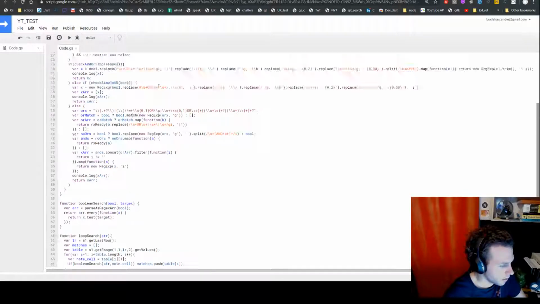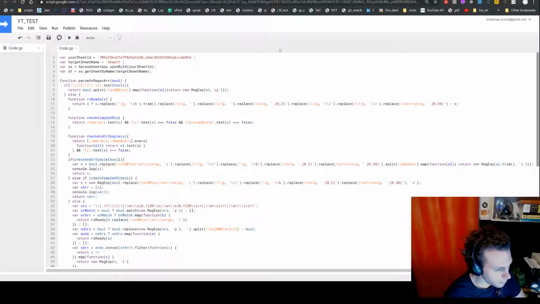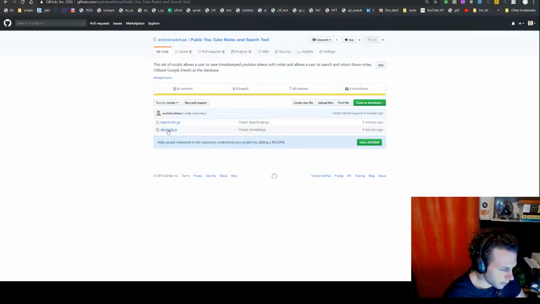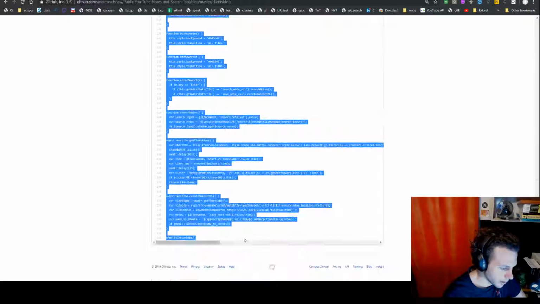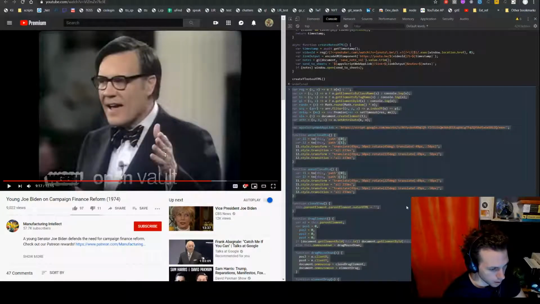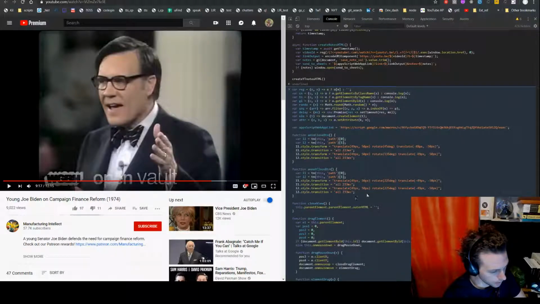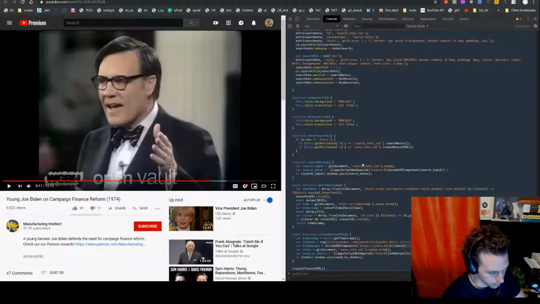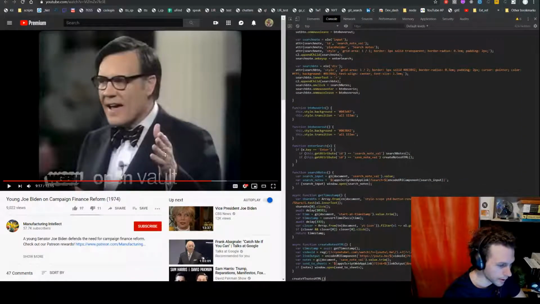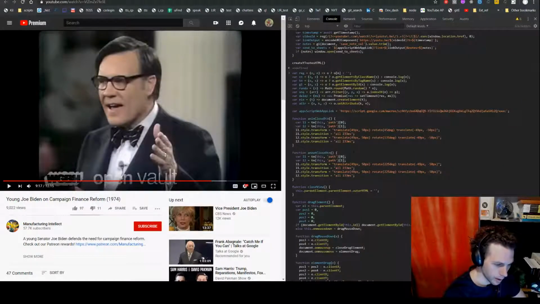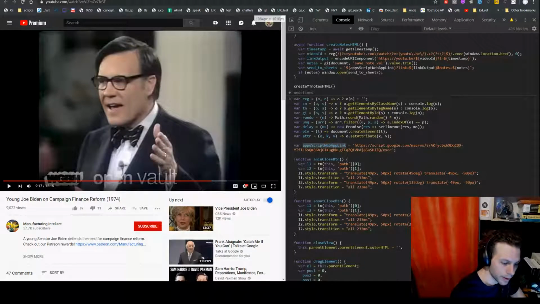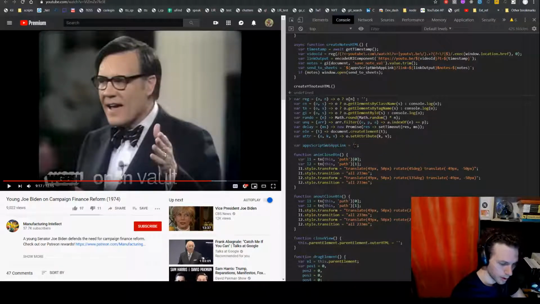From here, then we need to set up our client-side script. So to do that, we'll go over here, go to clientside.js, copy all of this, and then we're going to test it on a video. Now, before we can test it, we need to change one thing, which is the AppScript web app link, right? So this is my link. We need to change it to yours.